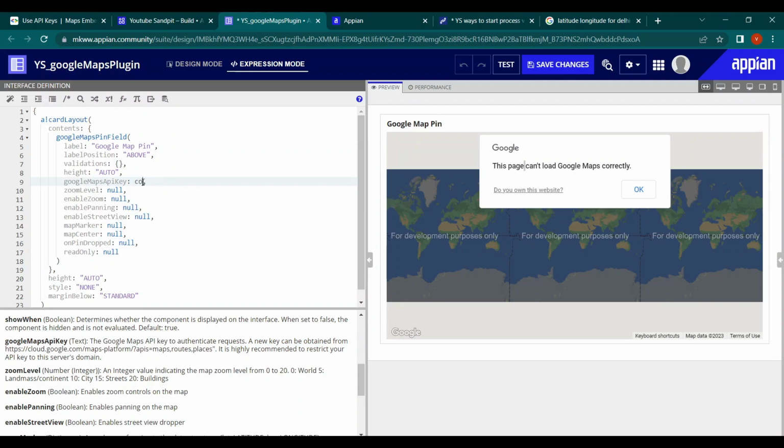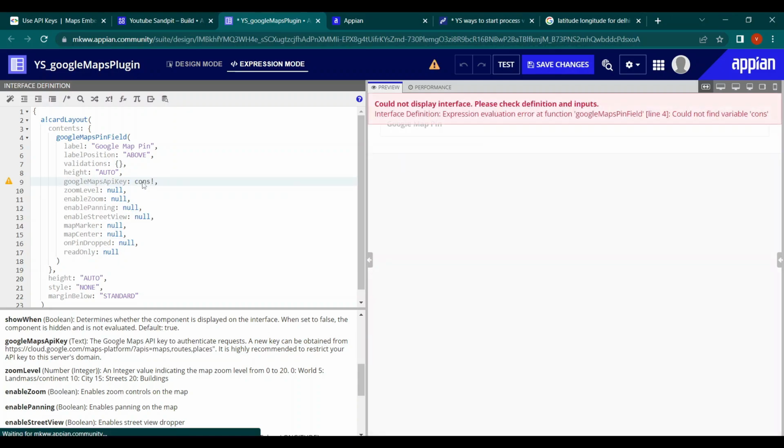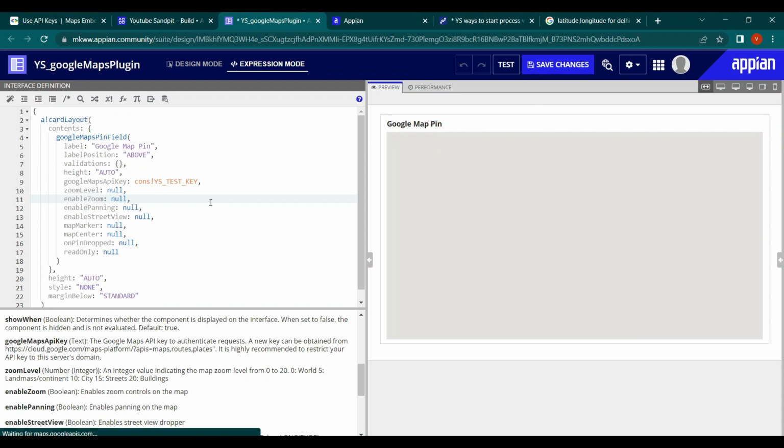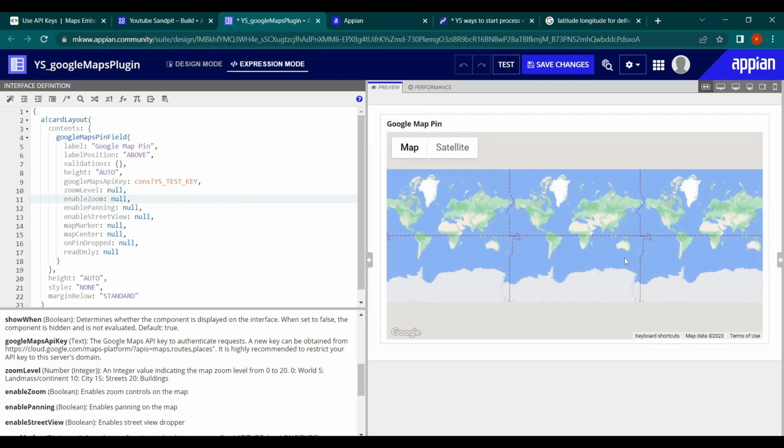So let's add this API key here. Once you have added the API key, this error will go. Now let's see, this is a very zoomed out map of the world. We don't want something like this. We want something very specific, like India. We want to see our country.